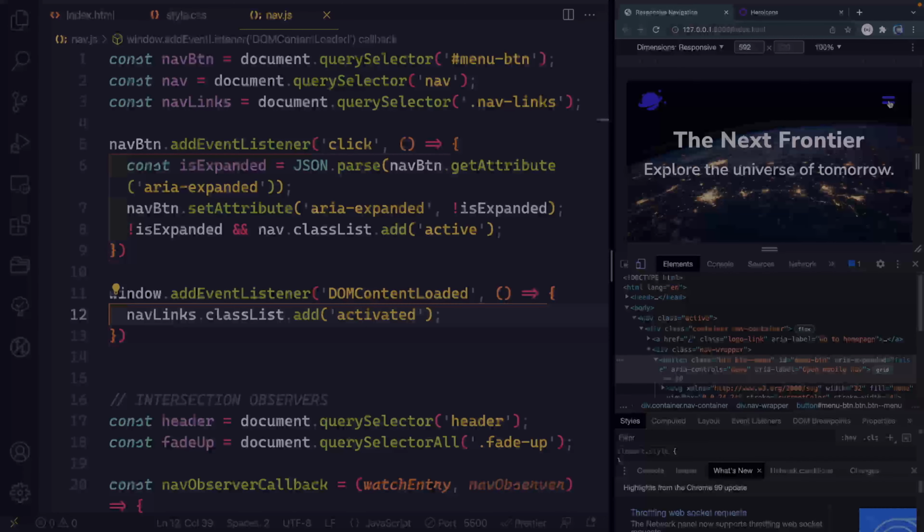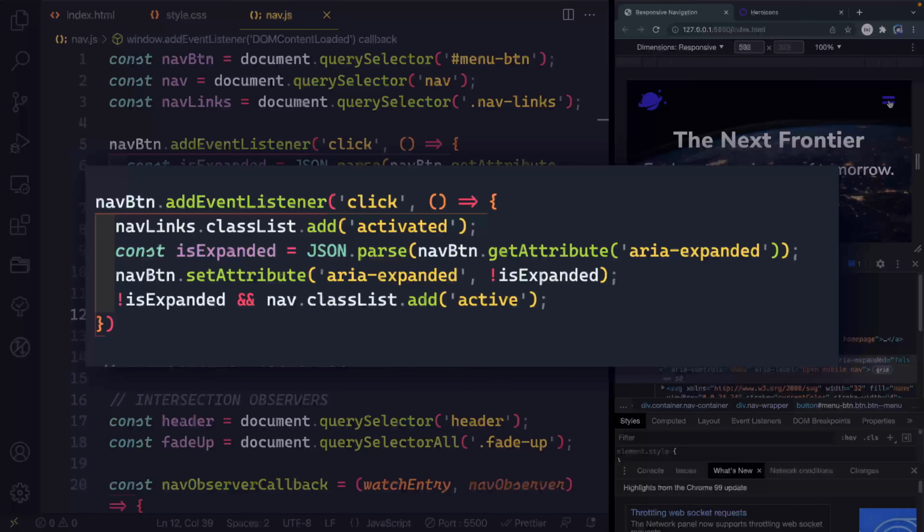Hey, this is Chris from the future. Sorry to interrupt here, but I realized as I was editing this that this navlinks.classList.add activated needs to go underneath the click event listener, not the DOMContentLoaded, because the CSS won't have fully painted everything on the page at that point. So basically, the very first time you click, it'll add that activated class. And after that, it will essentially just ignore it. All right, thanks for letting me interrupt.